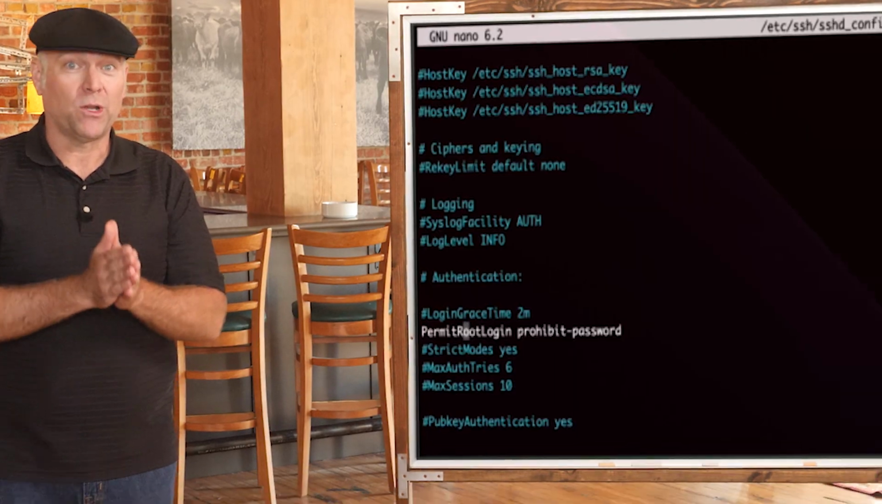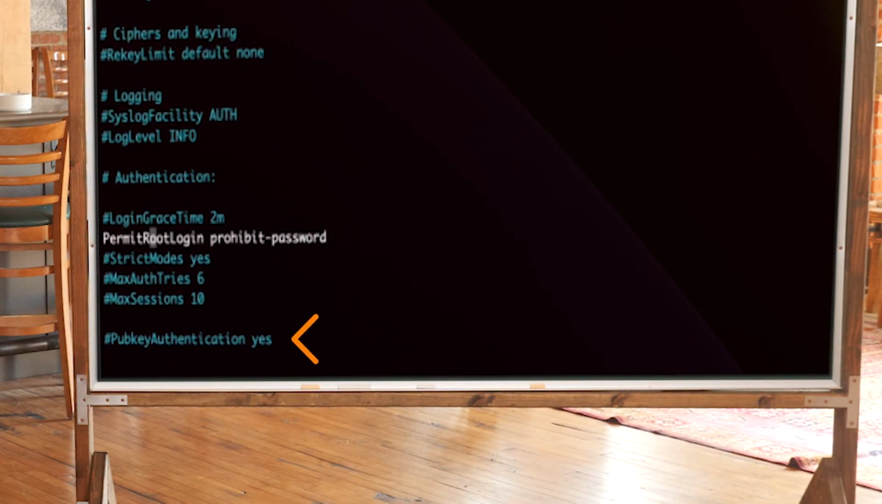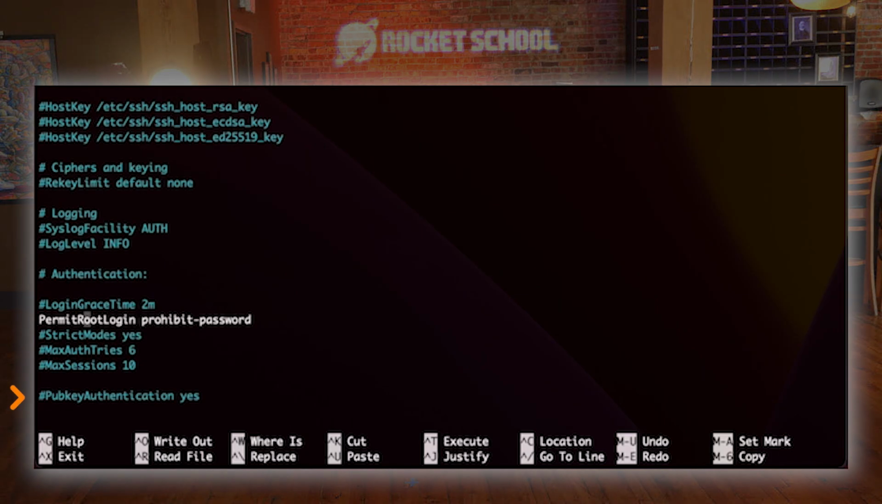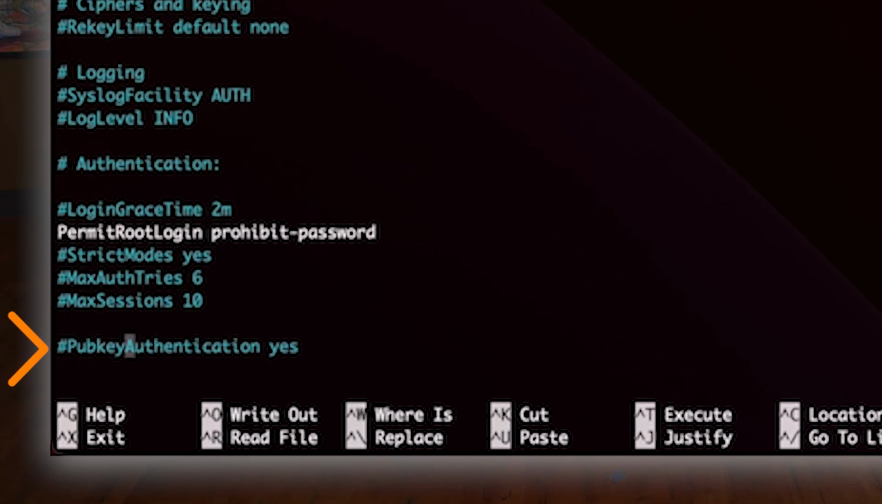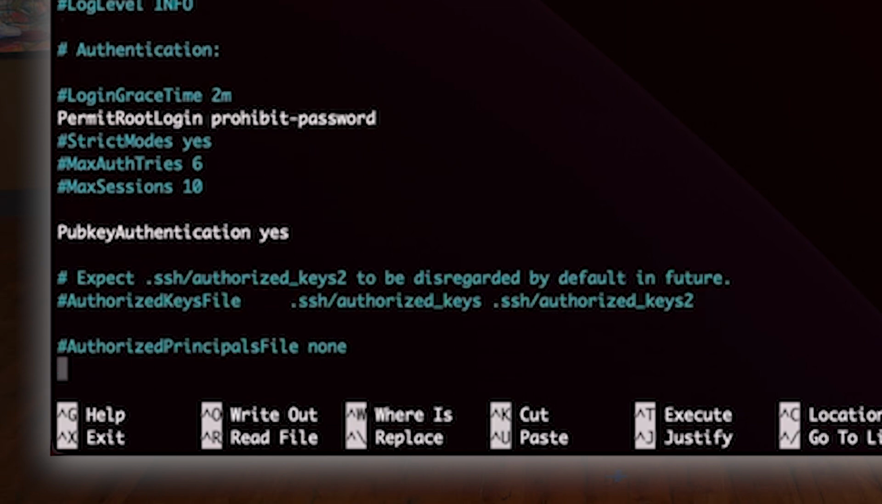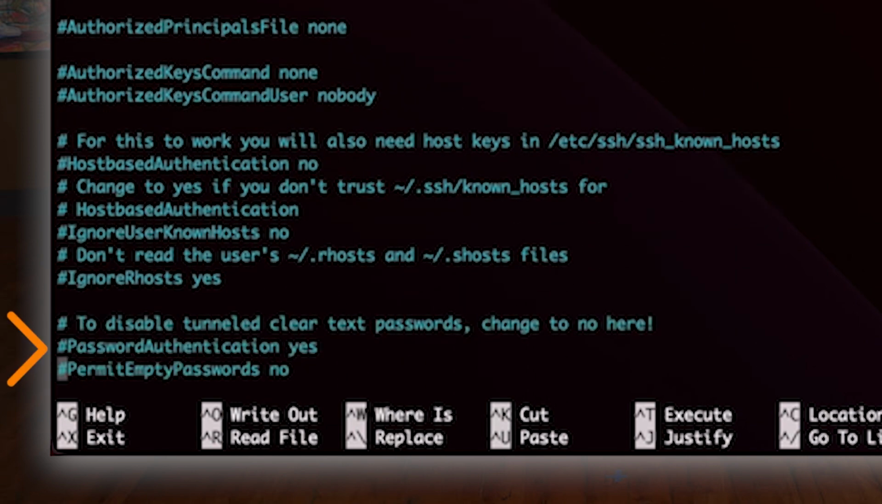So now the next line that we're going to be looking for is pub key or public key authentication, which is just a few lines down. So again, uncomment that line by removing the pound sign and leave it at yes. The next line we're looking for is password authentication, which is around 20 lines or so down. Again, uncomment that line by backspacing out the pound sign. Password authentication is currently set to yes, but we want to disable that. Hit the right arrow key and backspace out the word yes and type no.